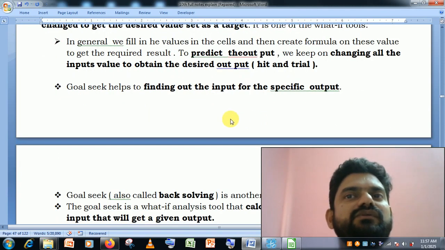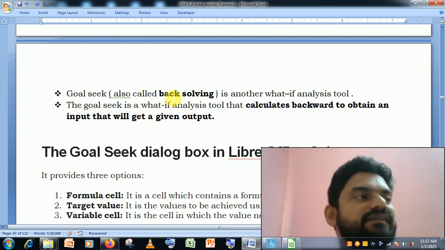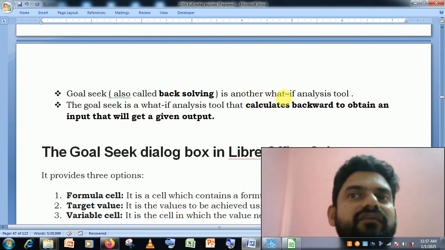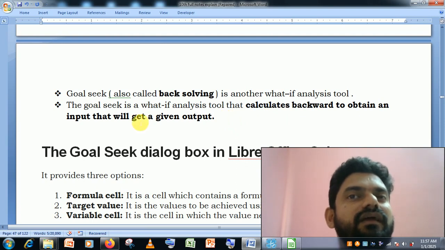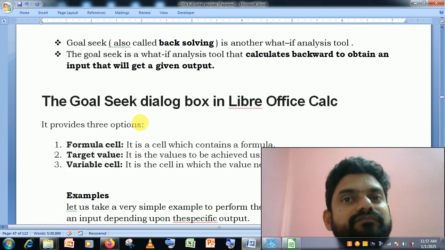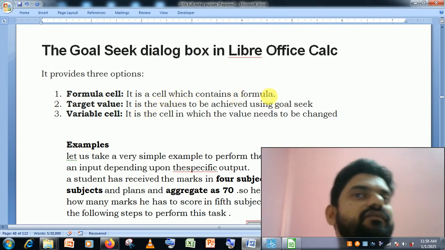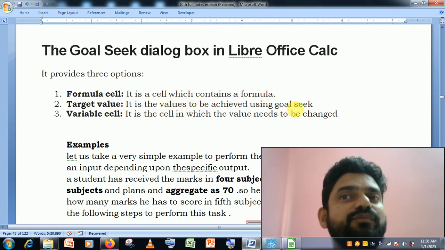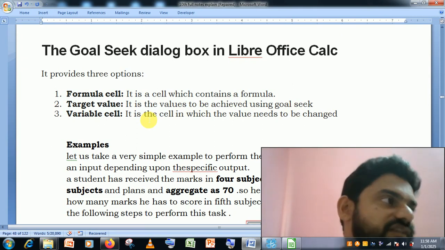Goal seek helps to find out the input for a specific output. Okay, goal seek is also called back solving. From the backside we are solving. It's another what-if analysis tool. Goal seek is a what-if analysis tool that calculates backward to obtain the input that will get a given output. To do goal seek, we should know three values. First one is the formula cell, the cell which contains the formula. Second, the target value, the value to be achieved by using goal seek. Third, the variable cell, the cell in which the value needs to be changed. Which cell we have to change the value of, which are the formulas and where it has to be done.